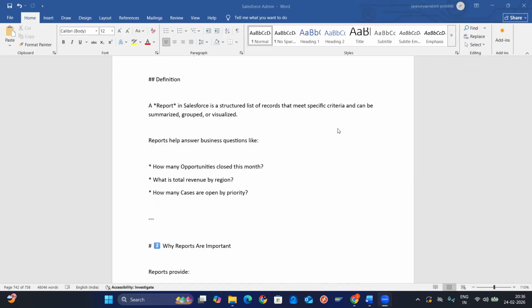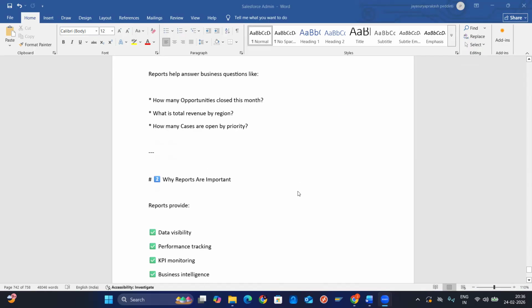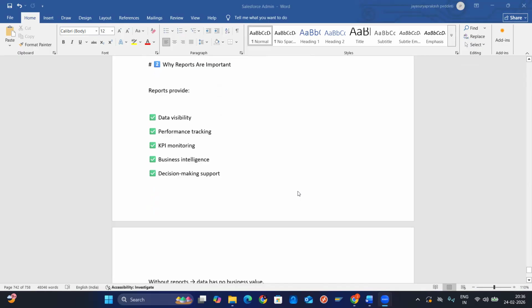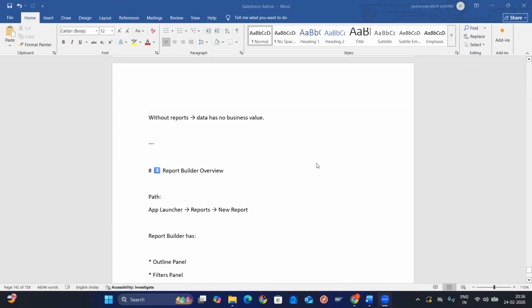So this is the reports concept. Let's dive into the next part. Why are reports important? Reports provide data visibility, performance tracking and KPI monitoring, and business intelligence and decision-making support. So with all these use cases, we get the functionality of what a report is and why we are going to use it.